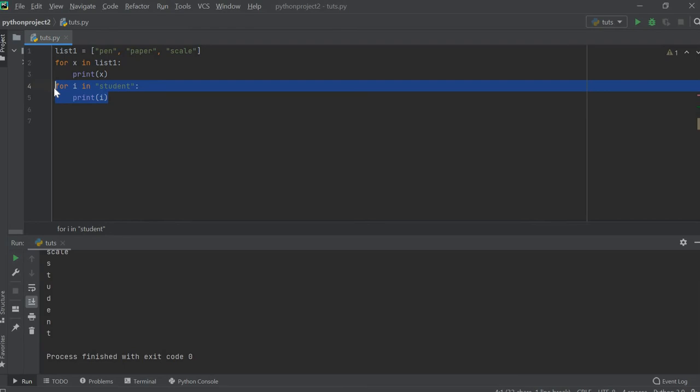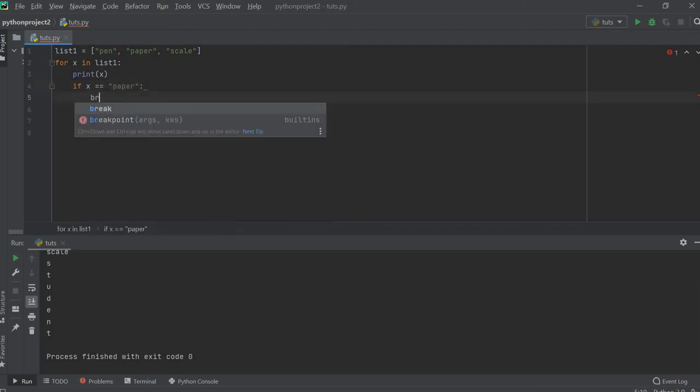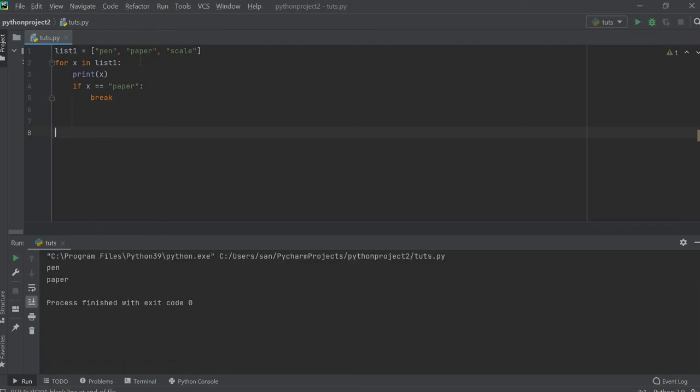Okay, so what else can we do? Let's say I want to use the break statement here. I'm going to write a condition, for example, if x equals a particular value from the list, paper, then it should break. Let's see what's going to happen. Pen is printed, paper is printed, but scale is not printed. See, I have given the condition x equals paper, that it should break, meaning this for loop should break when the value of x is paper.